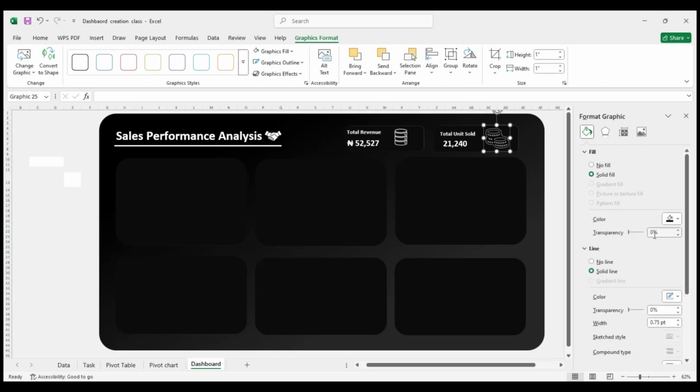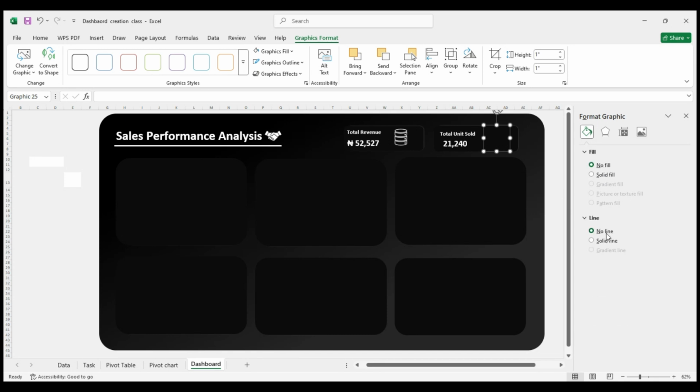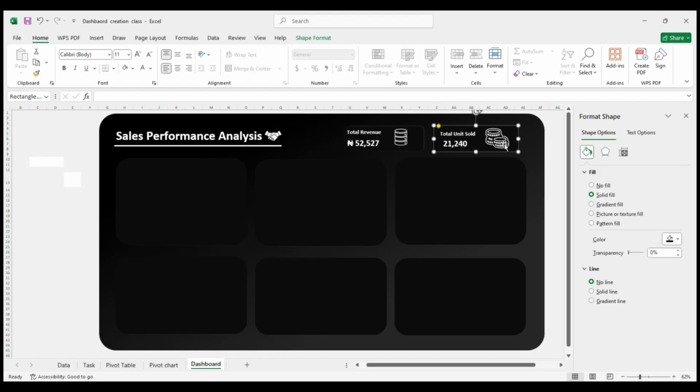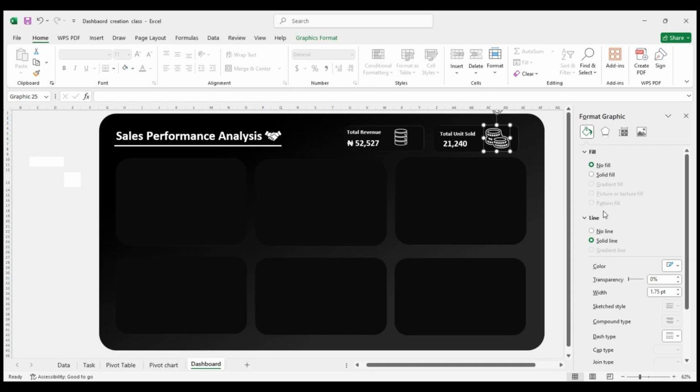Then this one too, I will fill no fill, line solid. Then let's increase the width so that it will look nice. I think we are moving forward now. Let's check the width of this, then check the width of that. Okay, let's make this one two. Let's make this one two. Okay.